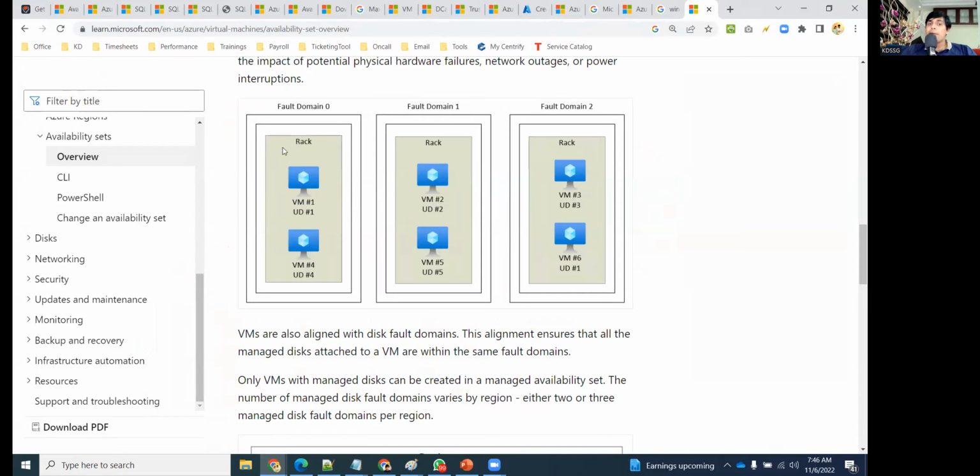So UD4. For example, if Microsoft is patching UDs first, it will patch VM1 and VM4 first. 2, 3, 5, 6 will not be touched. And if it patches 2 and 5 together, then 3 and 6 together, that way your downtime will be reduced. In one shot, it will not face downtime. I don't have anything else to say about fault domain, update domain.